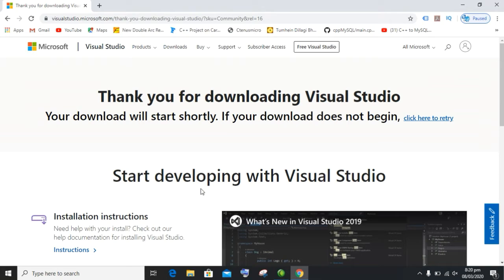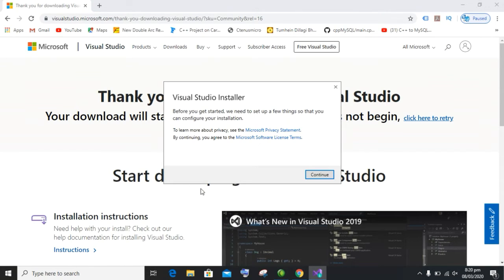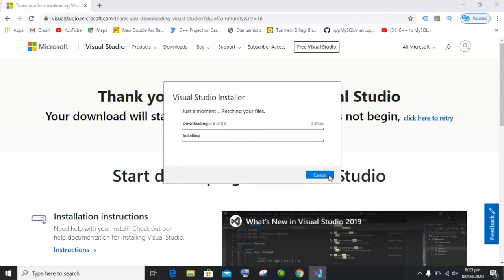The installation time depends on your computer speed. As you can see on my screen, the Visual Studio Installer has been opened. Now click on Install, and it will take some time to download and install this installer. The installer has been downloaded and is now installing, and after some time the installation will be completed, and then we will move on to selecting the C++ development workload from the installer.